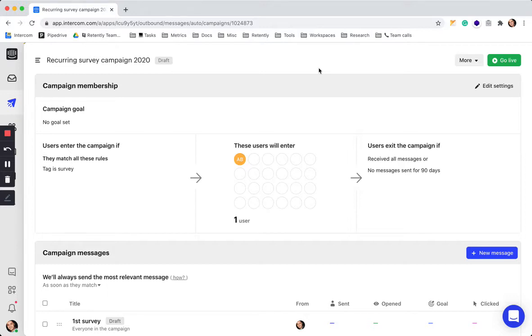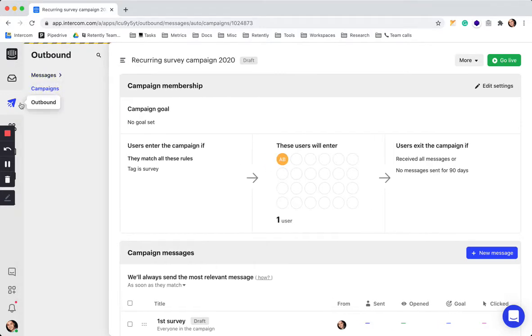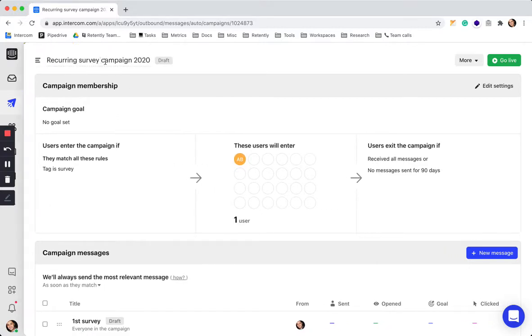And let's say you have this scenario: you want to send recurring surveys about every 90 days to the same customer. So first things first, you will have to create an Intercom campaign. You'll be able to do that from the outbound category, campaigns, and you'll have just to start with creating a new one. Of course, give your campaign a title so that it's easier for you to understand what this specific campaign does. Next, you will have to decide who will match your campaign. So that's basically your target audience.